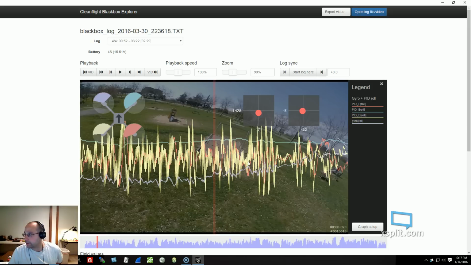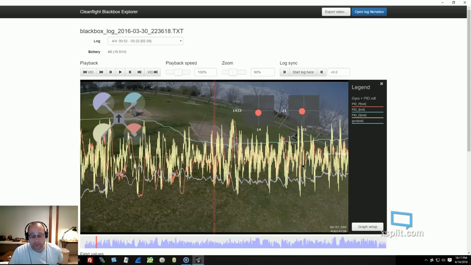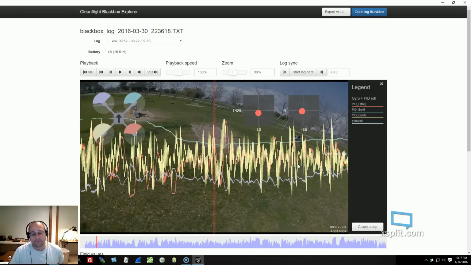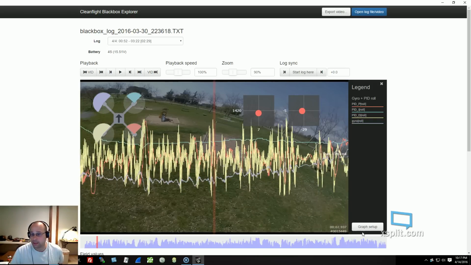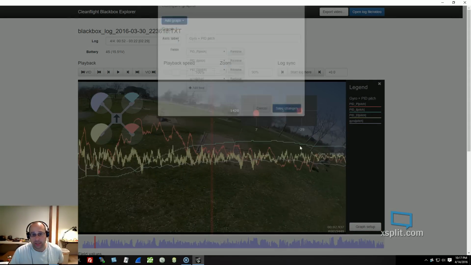D term amplifies noise when it's too high. So we look at the gyros and the gyros look relatively clean, which makes it feel like excess D gain, in which case we would reduce the D gain on roll. Let's look at pitch and see if that fixes it.